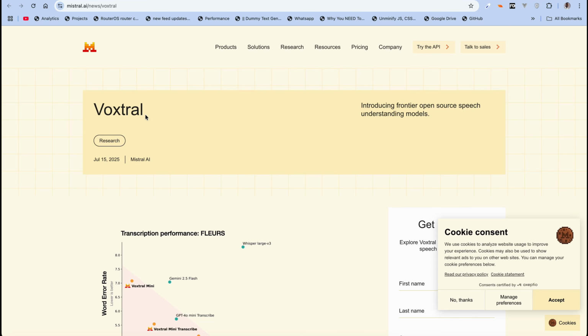So, Mistral just dropped their first audio model and it's called Voxtral, as you can see here. And in this video, we'll go over all that's required while setting up this model. And then, of course, we'll do some testing.